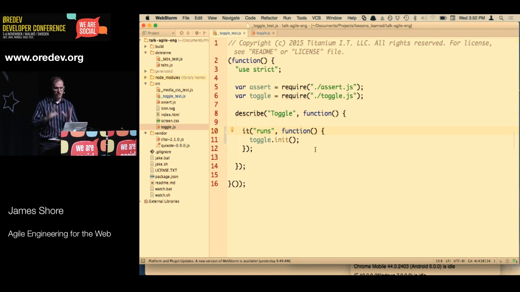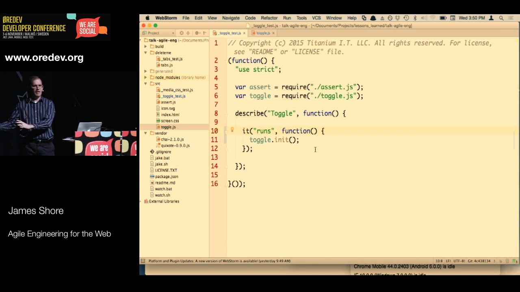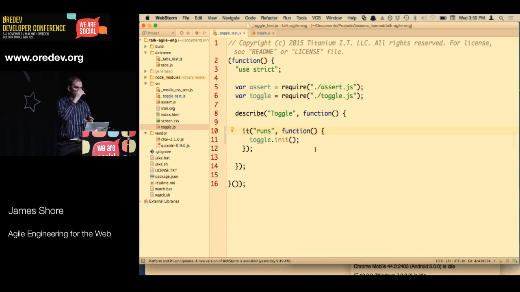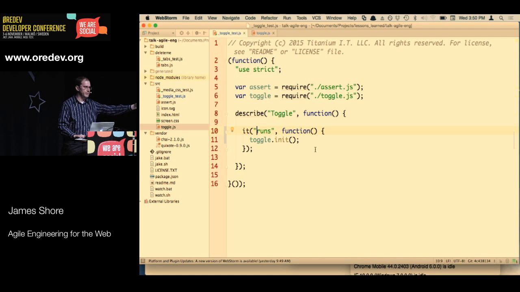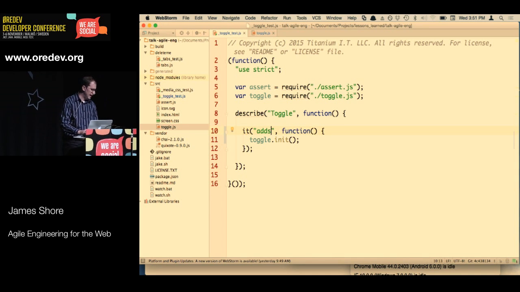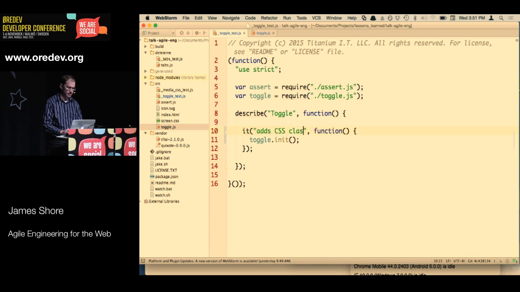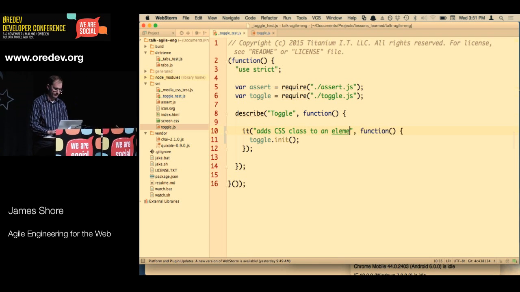Well, jumping straight to toggling, that's a big step, so I want to take a smaller step than that. What I'm thinking is if we have this toggle library, simply add the class. That will get us a step closer to being able to toggle. And because this existing test doesn't add a lot of value, I'm just going to replace it with a new test. So let's say that the toggle adds a CSS class to an element.